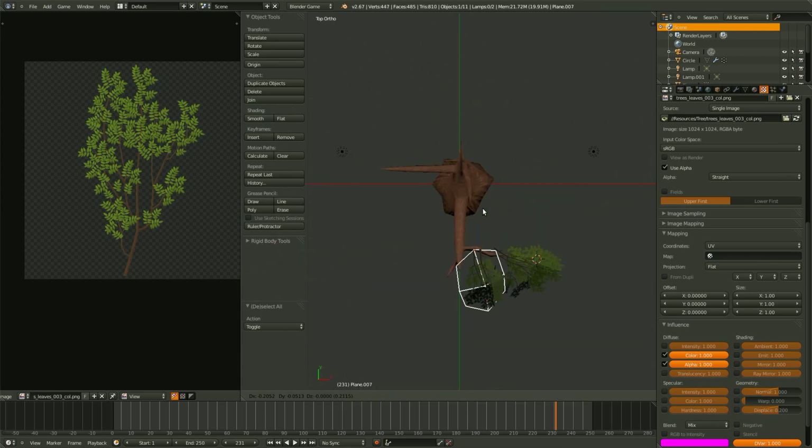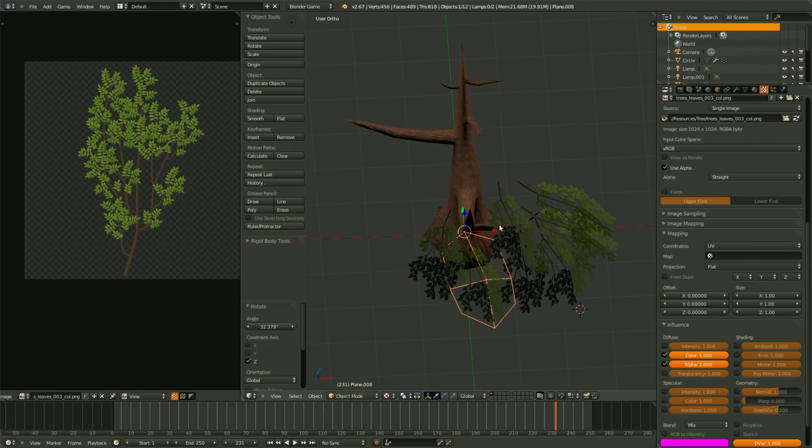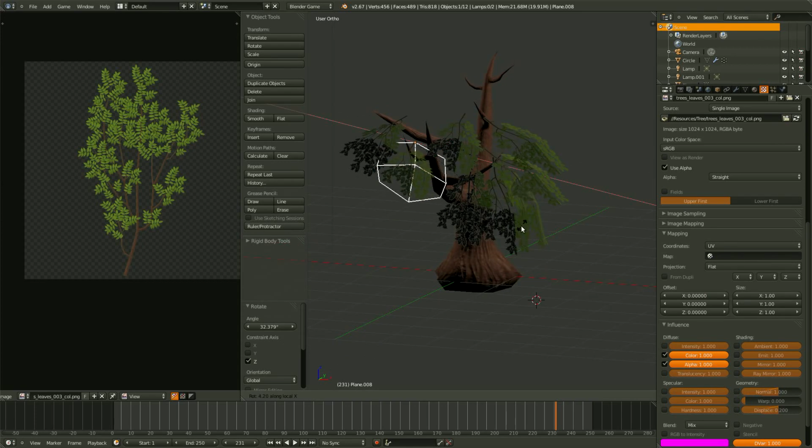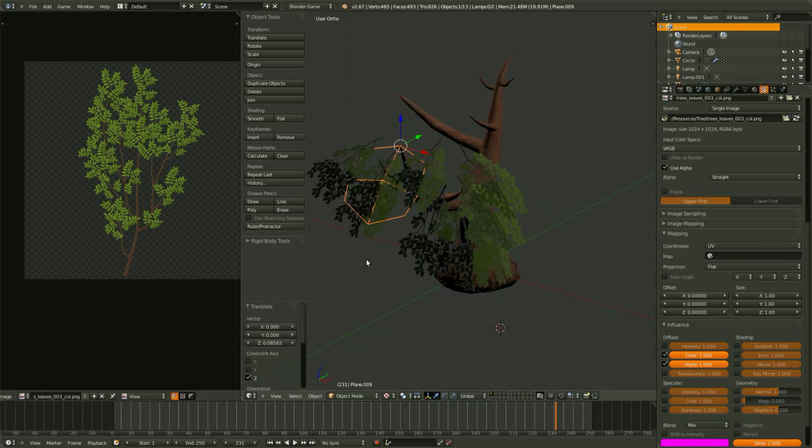This part is a bit repetitive, so once you get a few done, you'll figure it out fairly quickly. And I may just fast forward this bit.